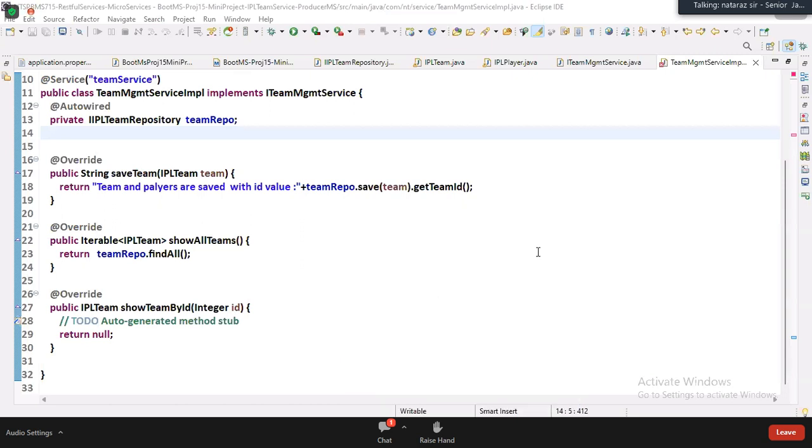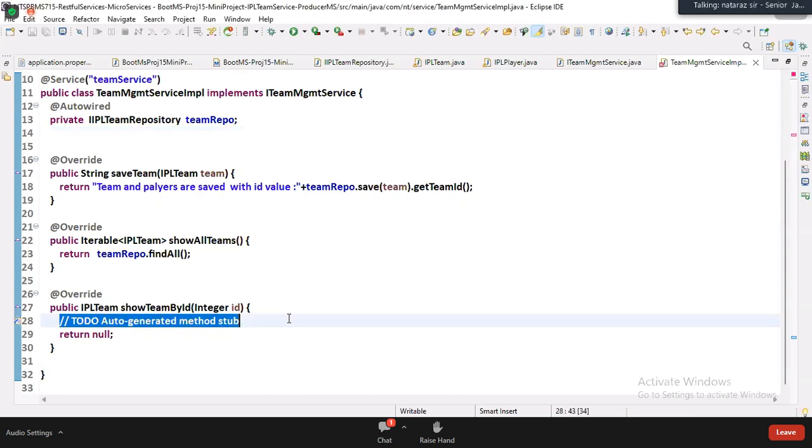Right, boss? If you are confused, leave it. If you don't take it also, no problem, because I'm going to do every operation with what? This one only. IPL team, show team by ID, boss. Show team by ID. Tell me, what is there? Return.